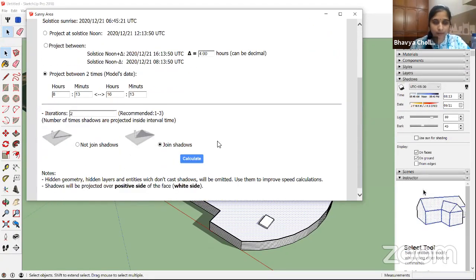Right. Now I'm considering the joint shadows. For the time being, consider joint shadows, because it will again become a difficult task for me to completely explain the joint shadows and not-joint shadows consideration.